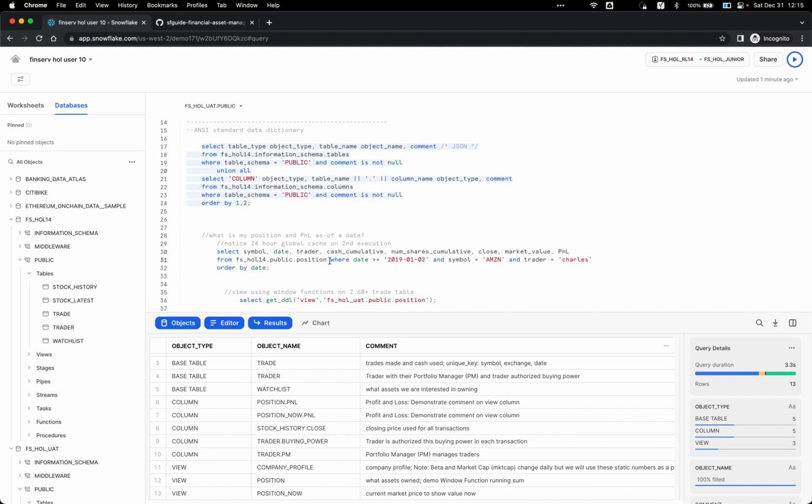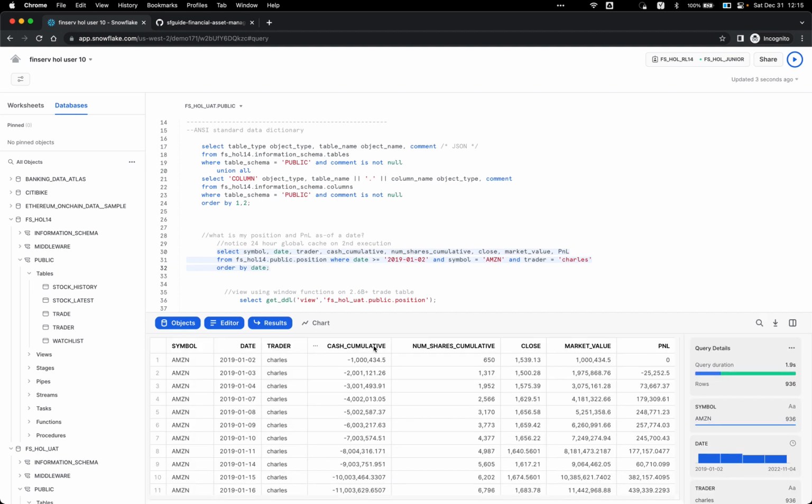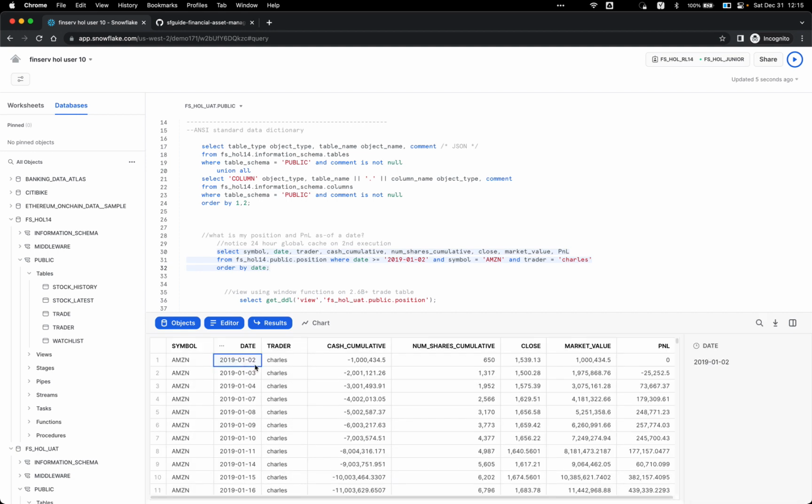All right. So let's run some business-facing queries. What is my position and P&L as of a date? So here for January 2nd, time series data, symbol Amazon, trader Charles, trading this ticker symbol. They spent cash, so that's why it's a negative, and as you can see, they were accumulating shares as a result. The closing price on January 2nd was 1,539. So we multiply the number of shares times the closing price to get the market value. And so the P&L on day 1 is 0.